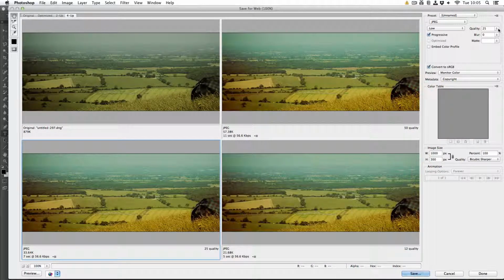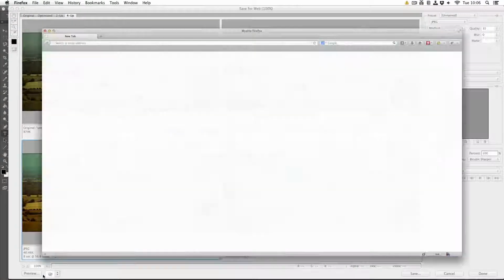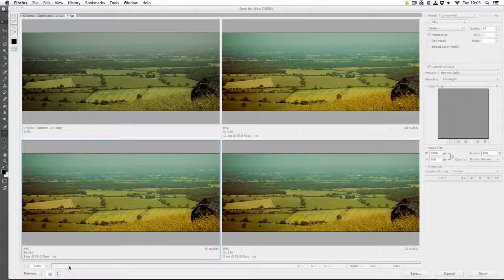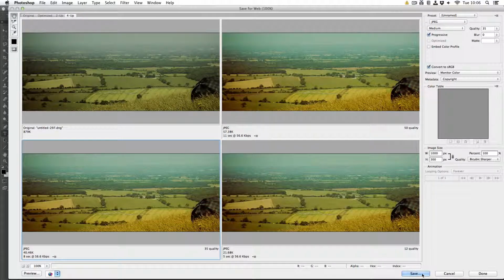This is only at 25 quality, so let's go 35, and this might be okay. Let's preview it. Yeah, I mean, I'm never going to be massively happy with it because obviously it's one of my own images and I know what I would like it to look like, but for the sake of demonstration I think this is okay. It's a pretty decent size, so we're going to close that, and now we can save.